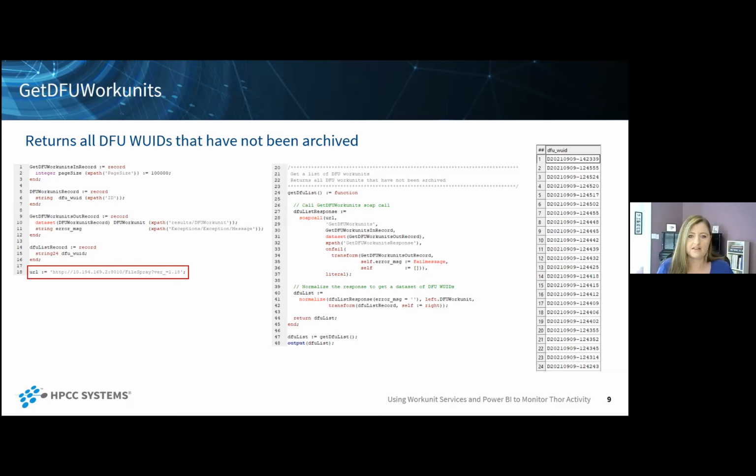So the first thing we're going to look at is the GetDFUProgress SOAP call. This returns all of the DFU work unit IDs from the system that have not been archived. And you can see the URL for this FileSpray web service in the red box. The IP is the IP of the ESP server. So on the right-hand side, you can see an example of calling this SOAP call and normalizing the results to get a data set and all of the DFU work unit IDs, which is shown on the right-hand side. I use this to get a list of DFU work units similar to the way that I use WorkunitList to get a list of job work unit IDs.